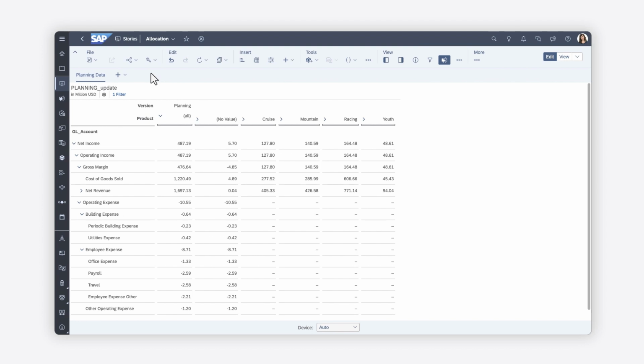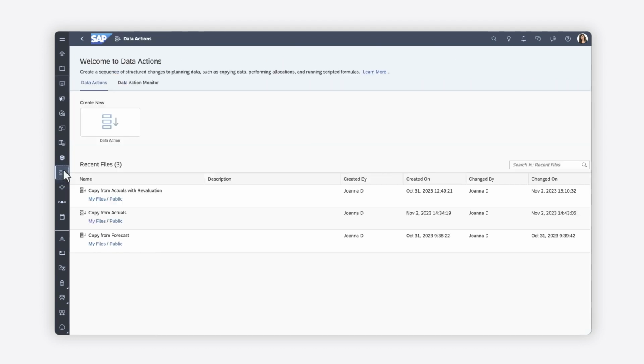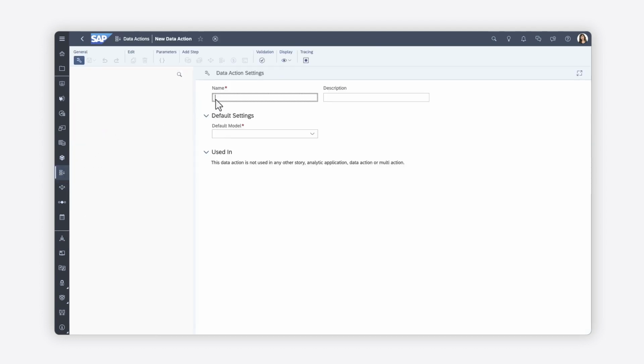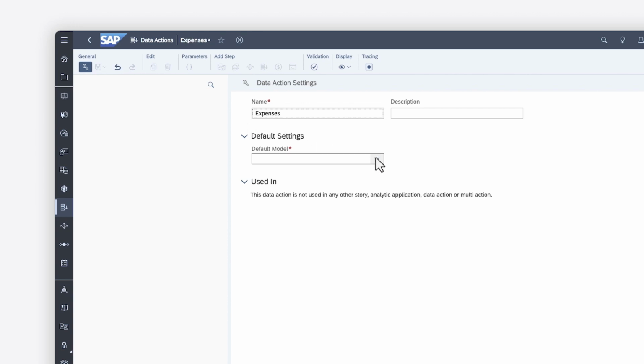However, by taking advantage of allocation steps in SAP Analytics Cloud Data Actions, you can use an account such as net revenue as a driver to determine what portion of the expenses should be allocated to each product category. You can start by specifying a name and default model for the data action that will act as a container for the process.